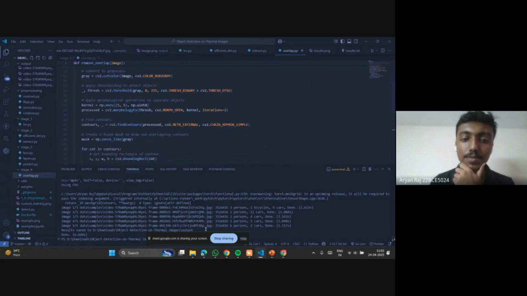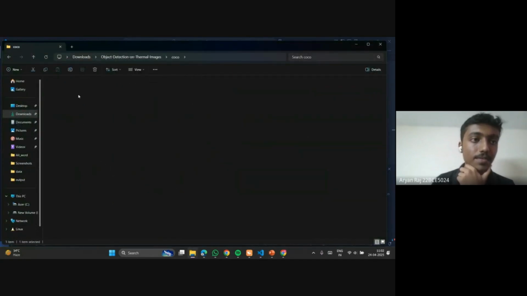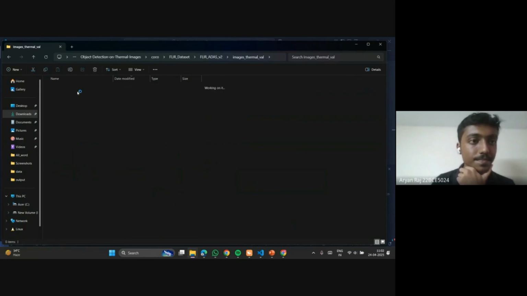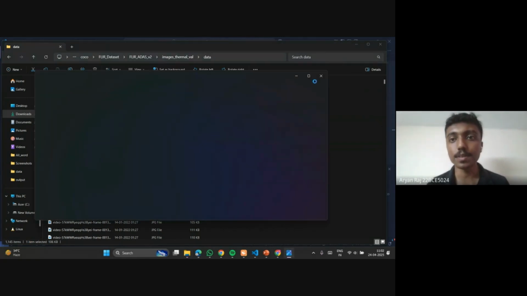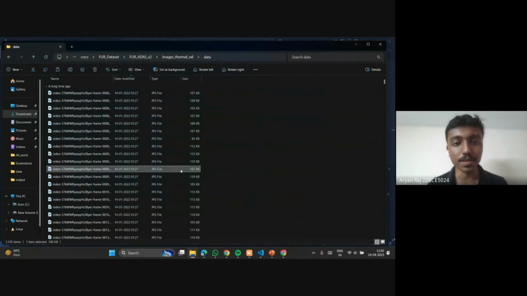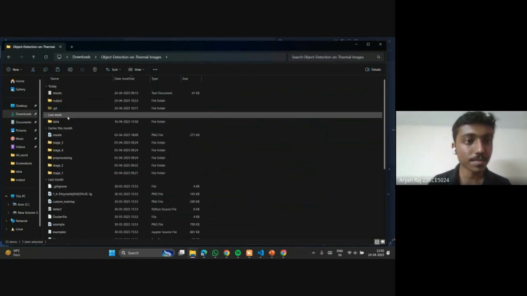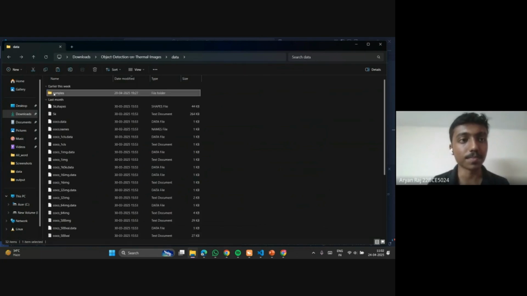So let me show you a live demo of how our model works. First, this is our detection folder. Here we go into the COCO dataset. Here is our FLIR dataset. We select any thermal validation dataset. We can select any image for which we have to do the annotation part. First, let us suppose we select this one. Just copy it here, and then we go to our object data file folder. In the samples, we just remove all this, and then we paste it over here.